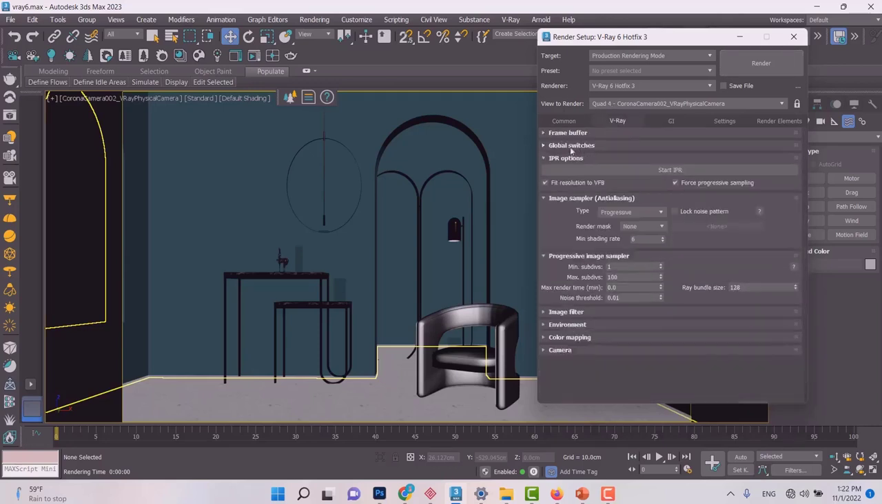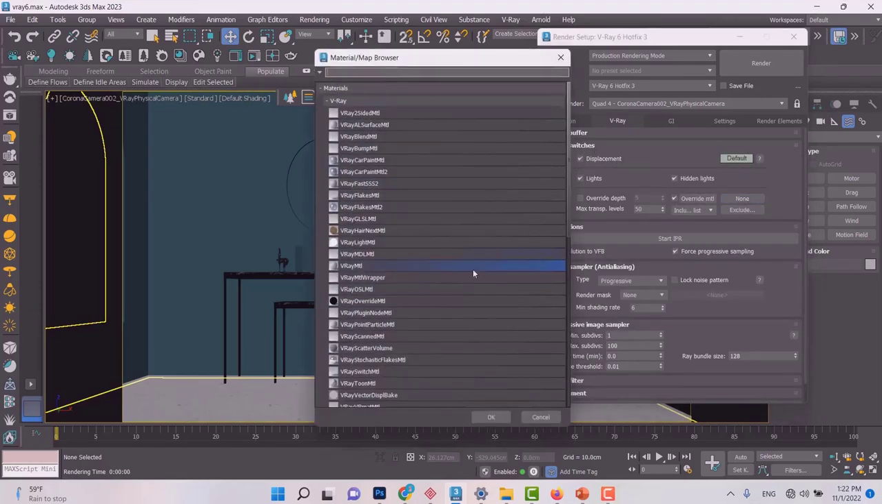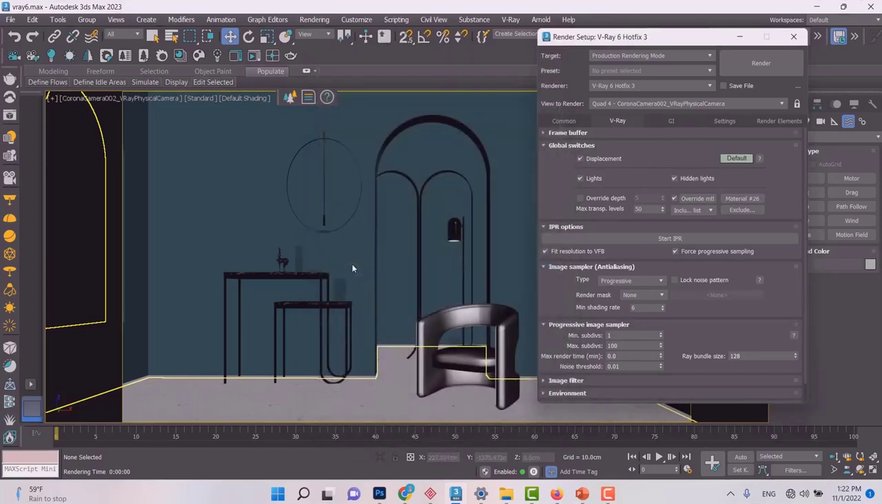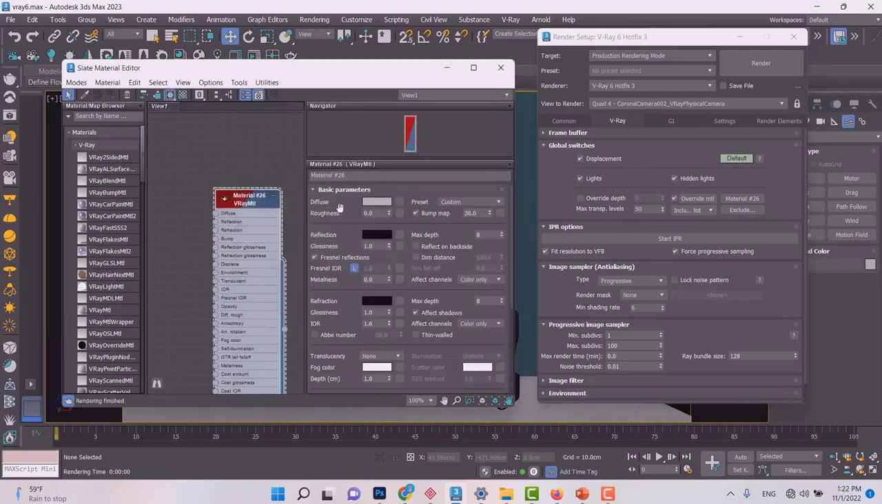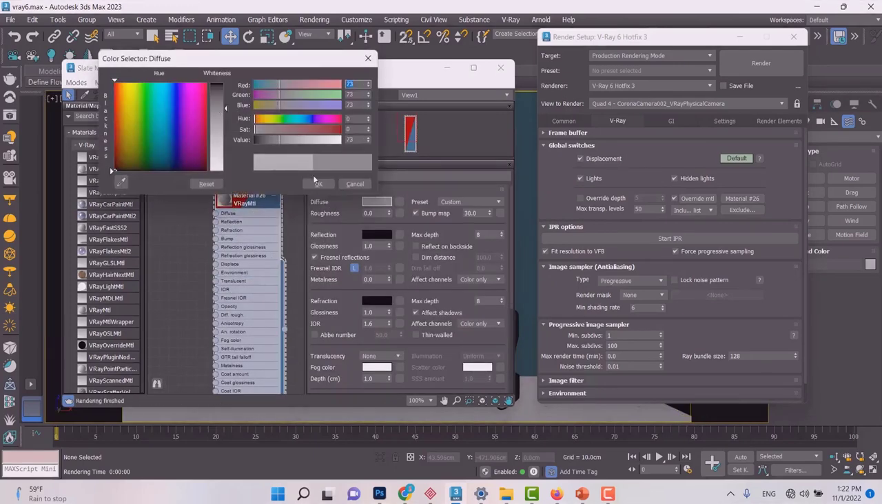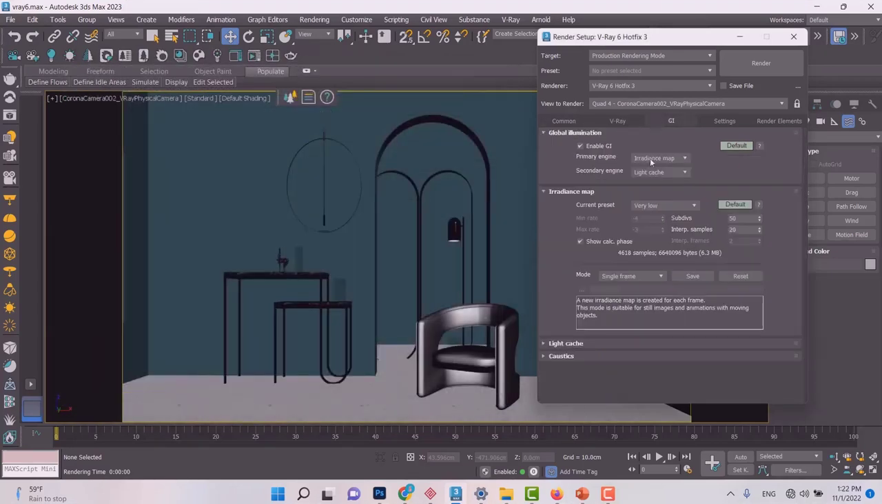So what I'm going to do next is go to the global switches, and assign an override material to the whole scene. So I'm going to assign this material here, number 26. I'm going to change the color to a grayish color, and assign it to the whole scene.